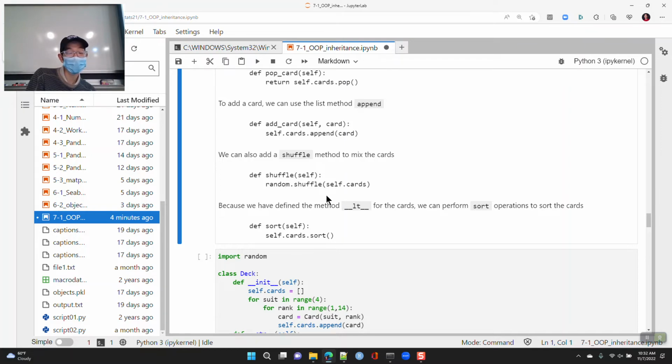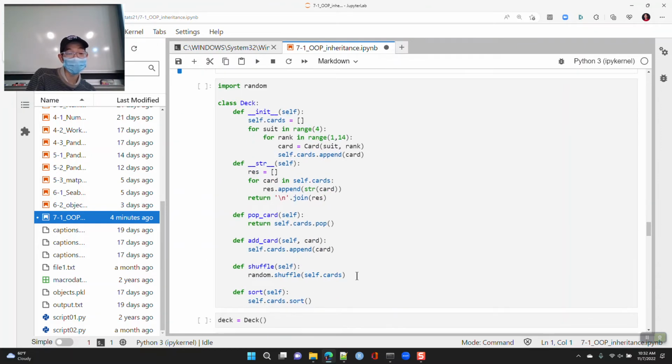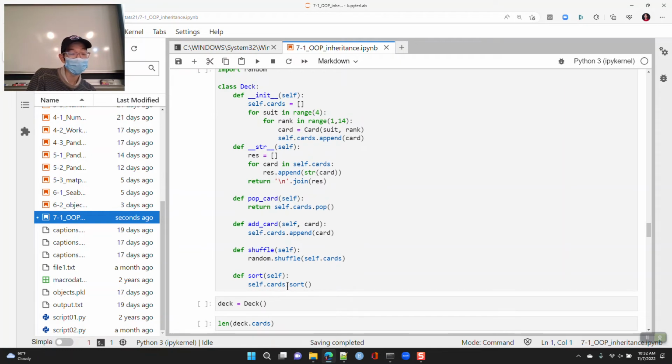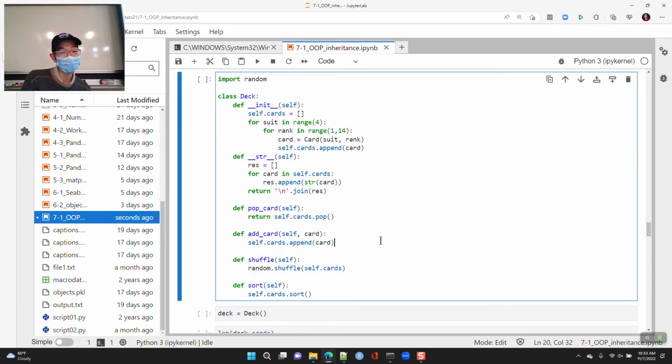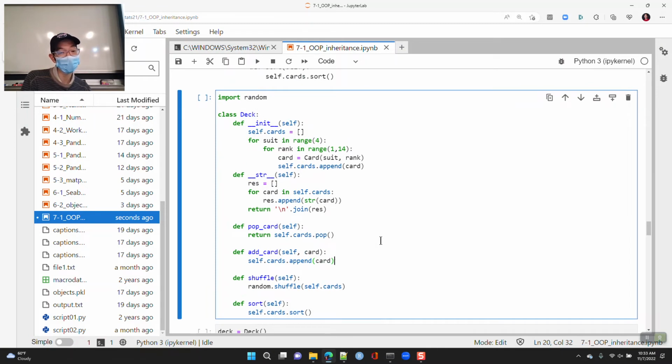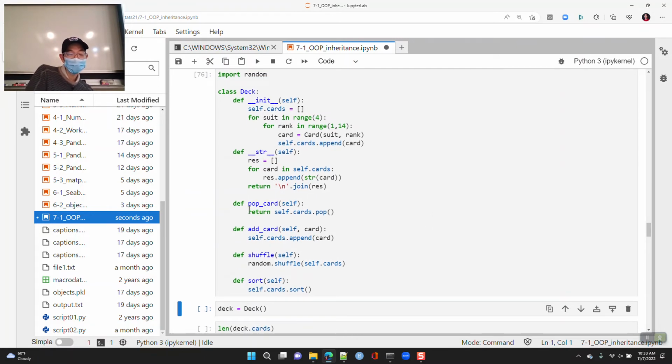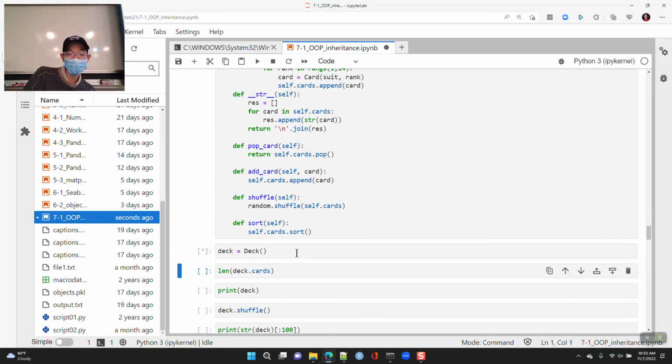Random.shuffle will shuffle that list. And then for sort, we can just call the sort method on the list. These things modify the lists themselves that exist inside the class. In order to get the shuffle thing to work, though, we have to import the random module. And so we've added a few methods here. All right, so here is the deck.